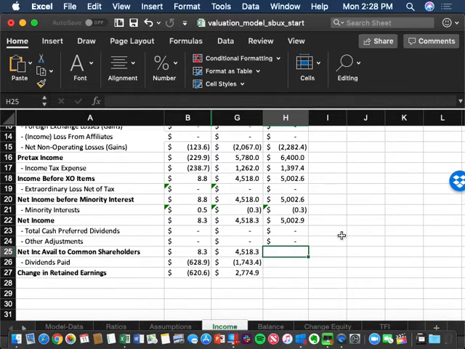So net income available to common shareholders equals above. So what I want you to do, very specifically, is copy G25 and paste it to H25 to solve for your net income available to common shareholders. The next one is dividends paid. Again, common dividends equals the previous year. So whatever dividends they're paying, they're going to keep paying. So H26 equals G26.